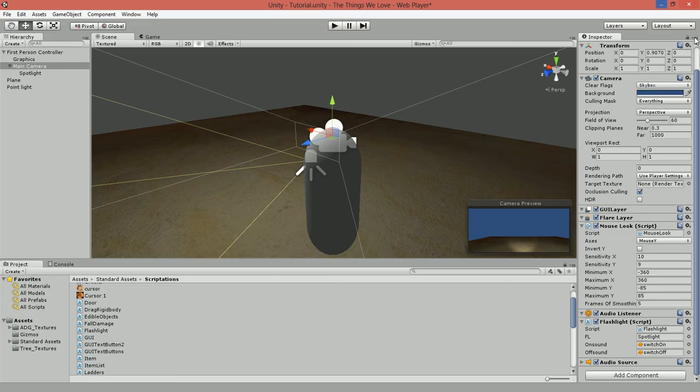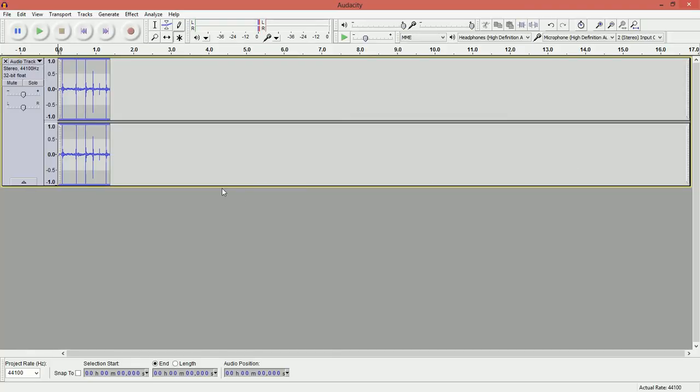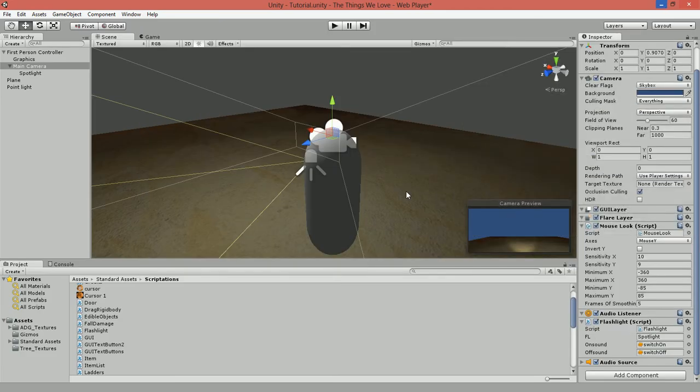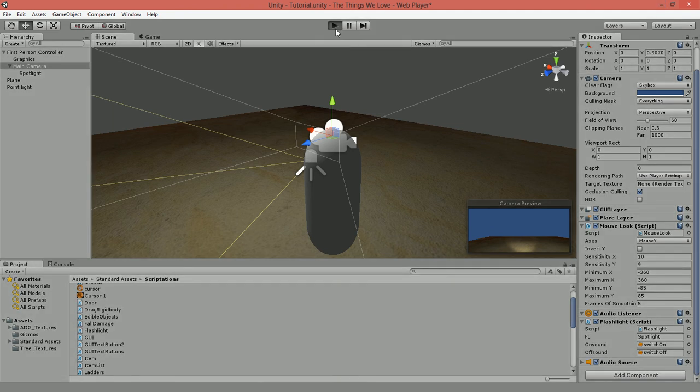Okay, how I actually made the sounds is I just used Audacity, and I had a flashlight, and I recorded when it goes on, when it goes off. It's quite simple. Then you just select the sounds and you export the selection and then import it into Unity. It's quite simple, really. Okay, so let's give this a test.